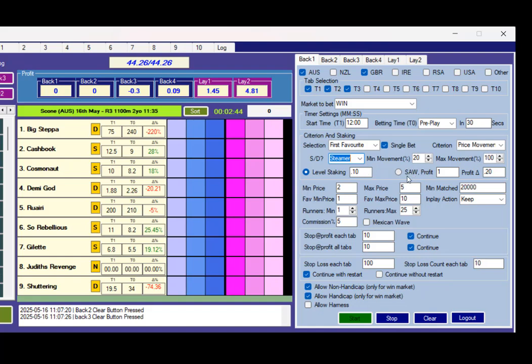The other choice you have is the SAW one, which is stop at a winner, which is target betting. So if I had that ticked, for example, and we had one there, that means our target is, when we have a winner, we make £1 profit. So if we have three losses, and we have a win after three, we still make the £1.